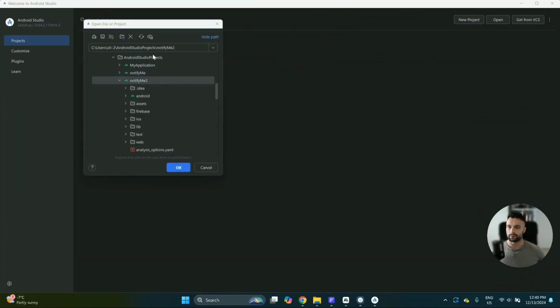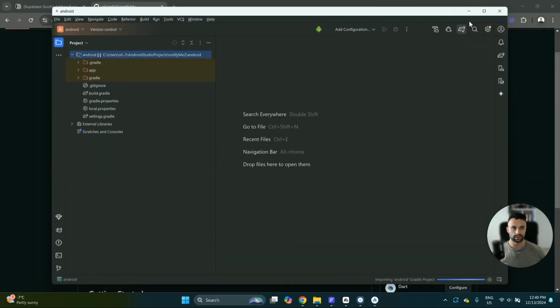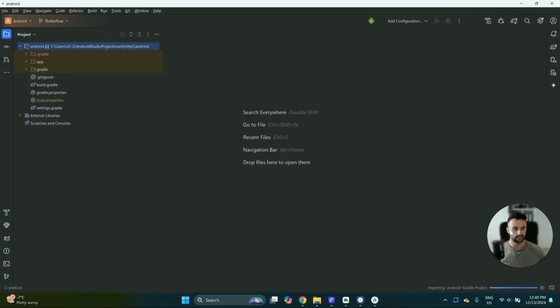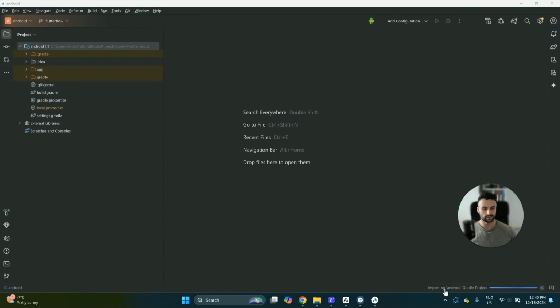Okay, so I found my project in my directory, and you can see I already had a Notify Me project. We just created the Notify Me 2 project. And what we want to do is open up the Android folder here. So I'm going to click on OK. This will open up the project. And what's going to happen is at the bottom here, it's going to say importing Android Gradle project. And that's usually when we'll get errors.